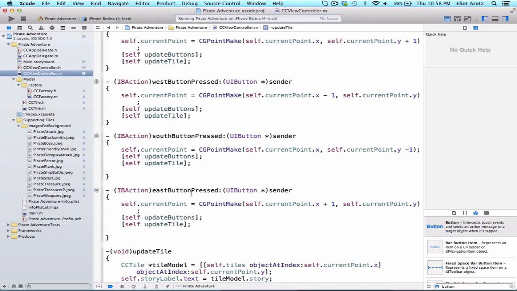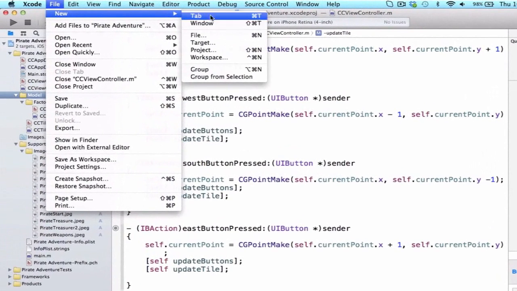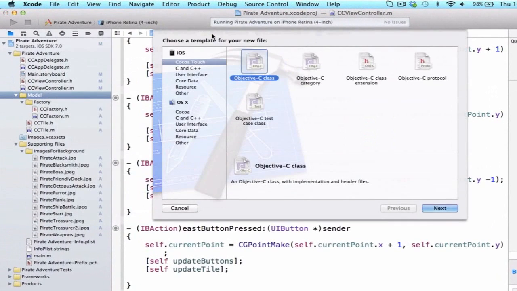Next, we need to create a weapon and an armor class so that we can start to have weapons and armors inside of our application. We're going to go ahead and go to our models area, and we're going to go to File, New, File, and we're first going to create our weapon class.